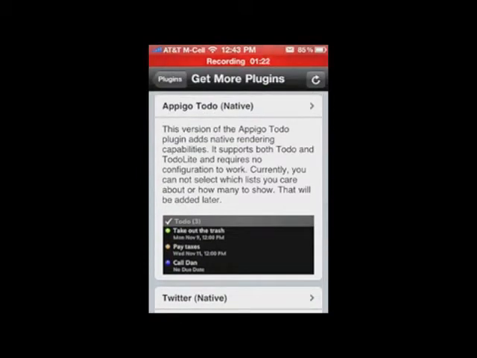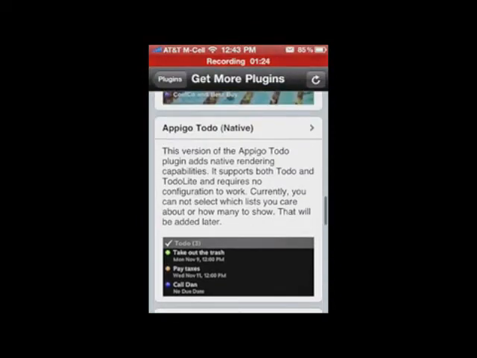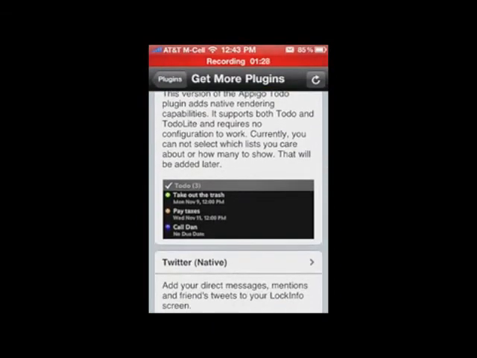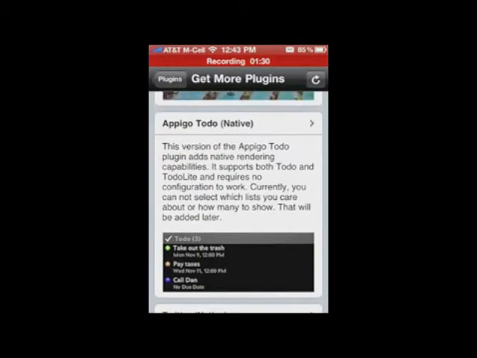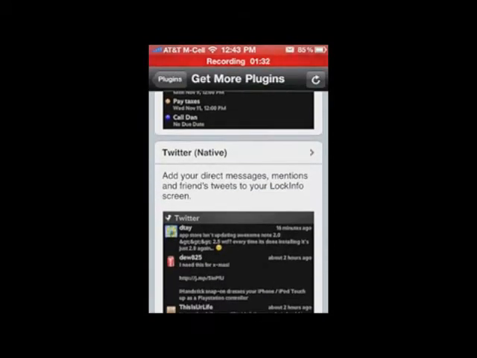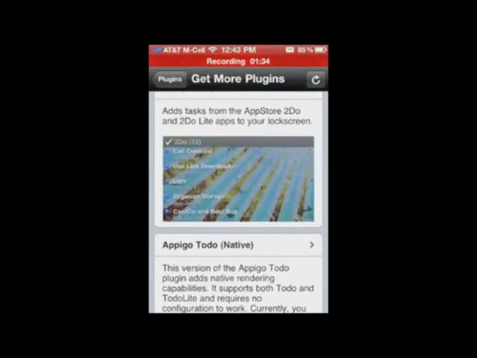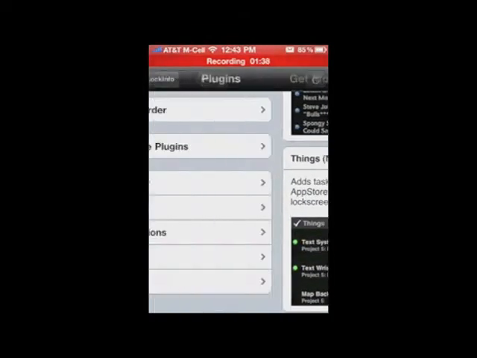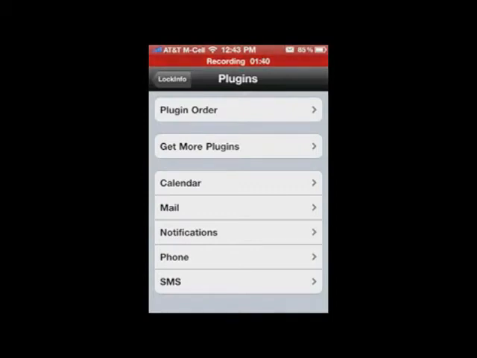I would like to use the Apigo to-do plugin. If any of you have gotten that to work, please tell me how, because I have configured that and installed it so many times and restored and it just doesn't want to work with my Apigo to-do. So if you guys figure out how to use that, you let me know. So let's jump back over here.